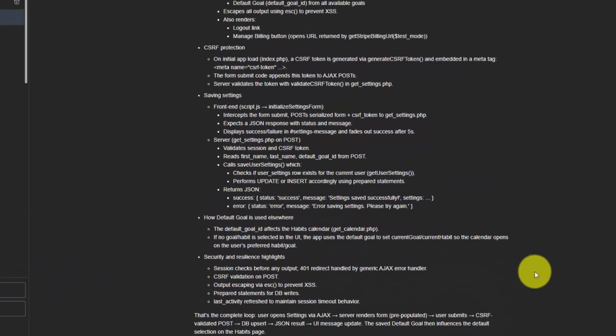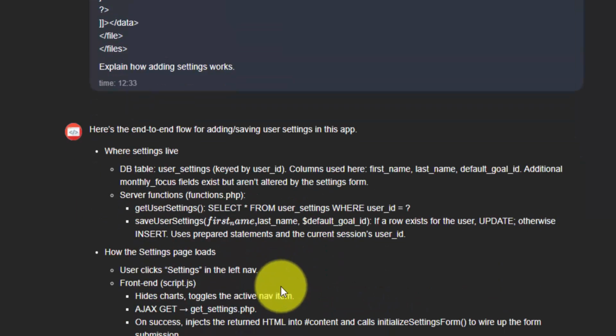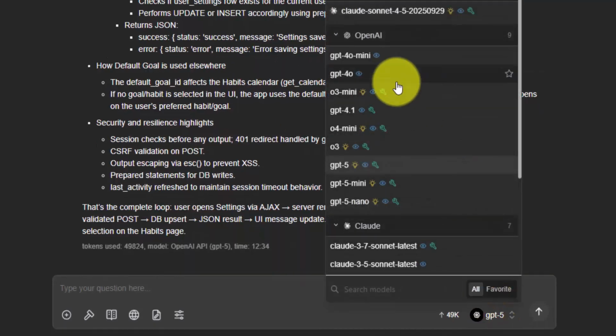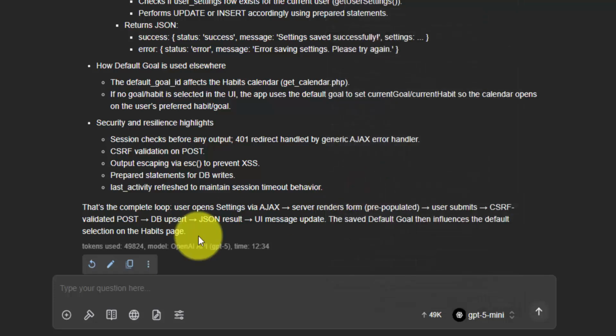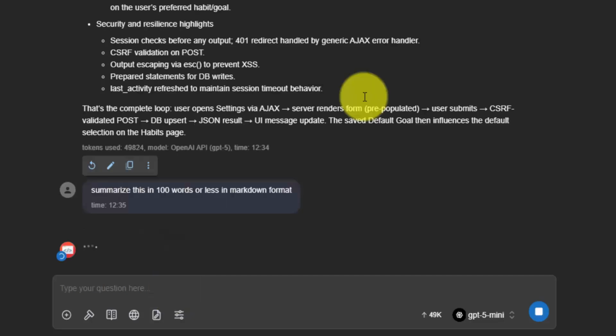So we got our answer here. And like I said, GPT-5 tends to be very thorough, but it's also a little bit robotic in the way that it outputs the answers. So instead of going through this, I'm actually going to go to a different model here, one of the cheaper ones, GPT-5 Mini, and I'm going to ask it to summarize this in 100 words or less in Markdown format, and we'll see what it gives us.